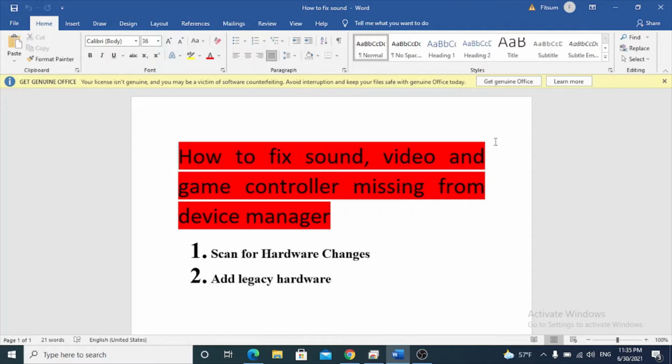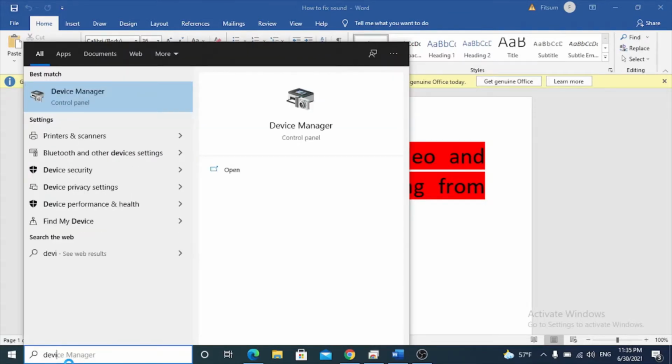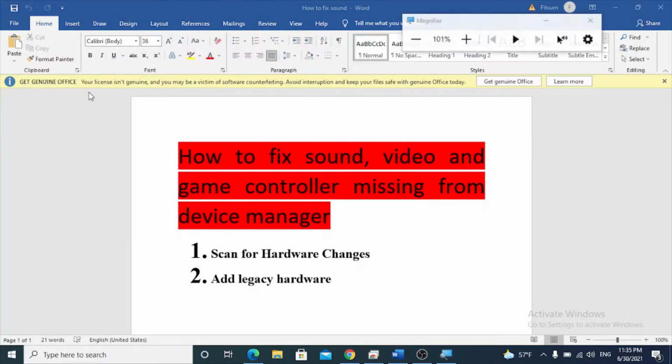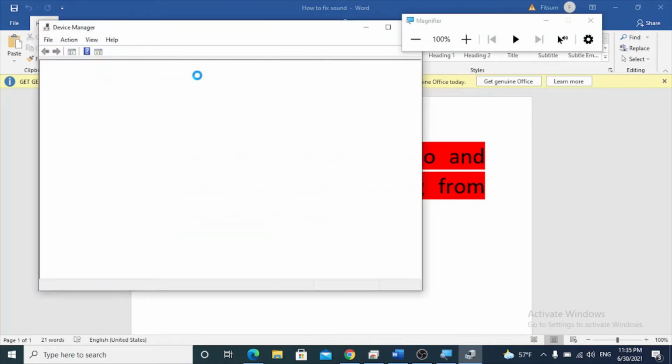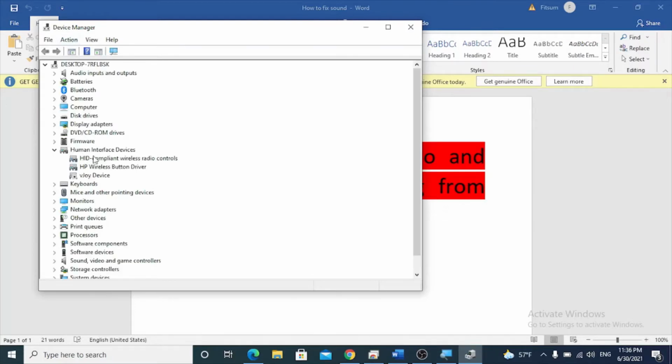So let's see the first one for getting back sound, video and game controller missing from device manager: opening the device manager. Here on the search box, type device manager, as you can see here, device manager. On the device manager, we can see different lists of our device manager drivers. From here, as you can see, I have sound, video and game controllers.